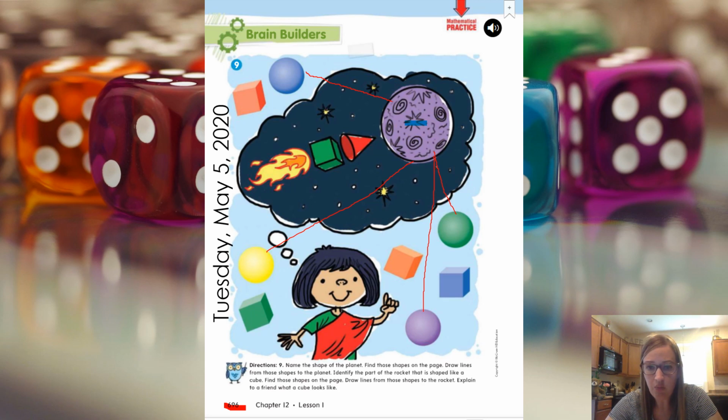Now, look at the rocket, and specifically look at this piece of the rocket right here. This piece of the rocket is in the shape of a cube. Yep. So we're going to look for the cubes all around and draw and match lines. So let's see.